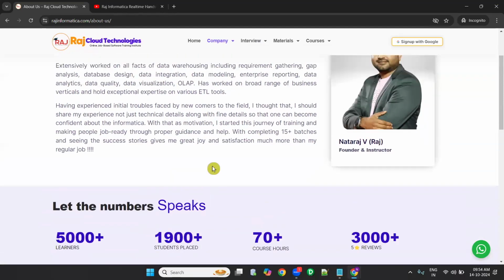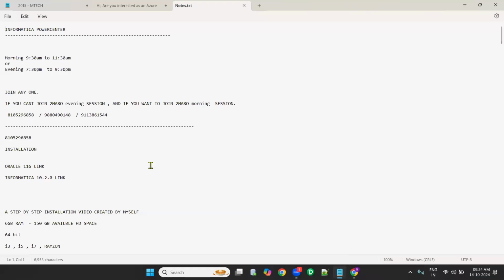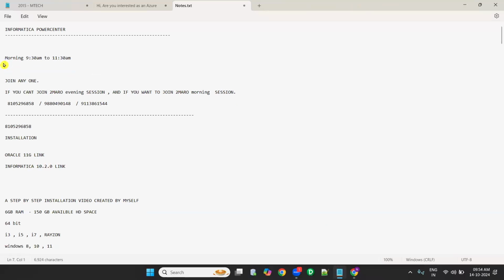So today is our Informatica PowerCenter Batch-26 Session-1. Now let's start. We are all learning Informatica PowerCenter here. Let's discuss the timings first and what we will learn, then we'll go to the topics. The timings are morning 9:30 to 11:30.